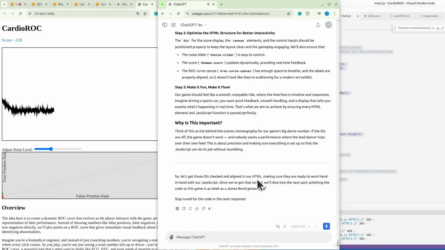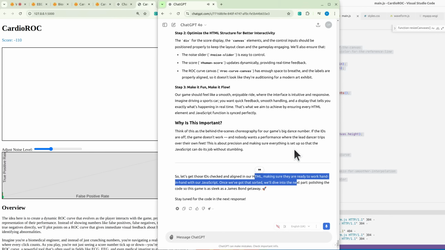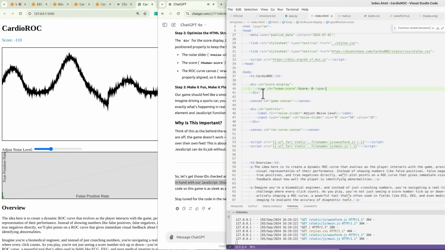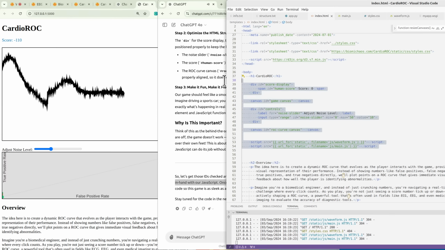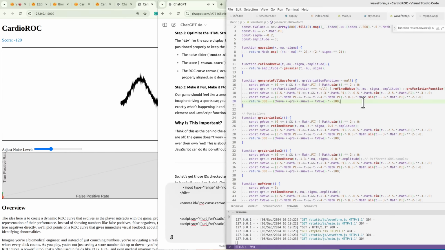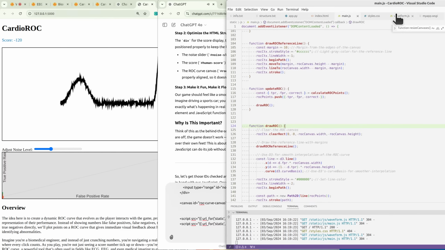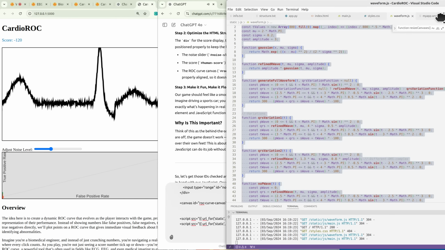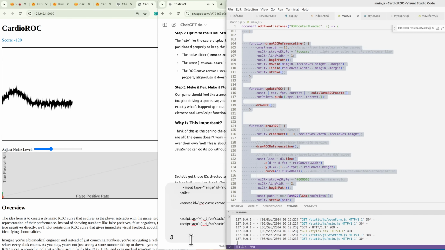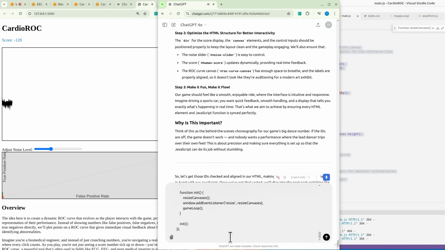Step 1. Check and update the IDs. We have to make sure every HTML element is properly referenced by JavaScript. This means: 1. Double checking the IDs. We'll make sure every ID in the HTML, game canvas, rock curve canvas, human score, and noise slider, matches exactly with what our JavaScript is trying to grab. If even one of these IDs is off by a pixel, okay, by a single character, the script won't work as expected. Number 2. Adjusting any misalignments.